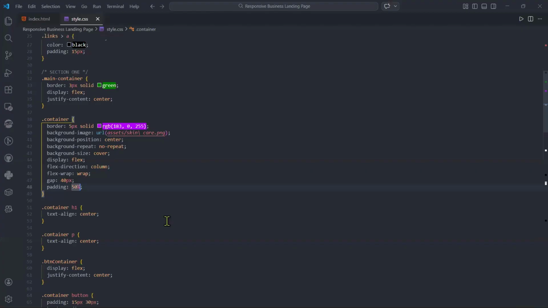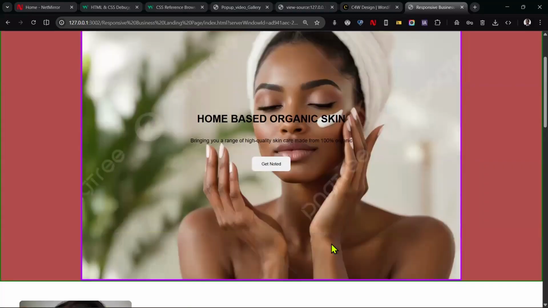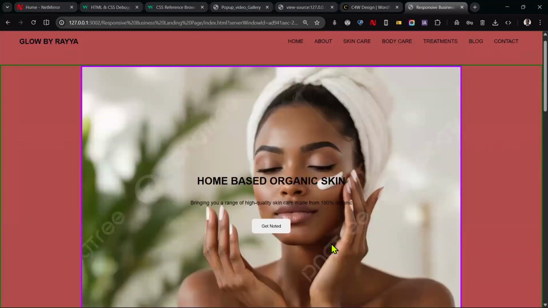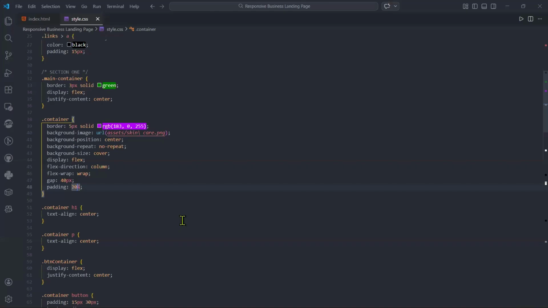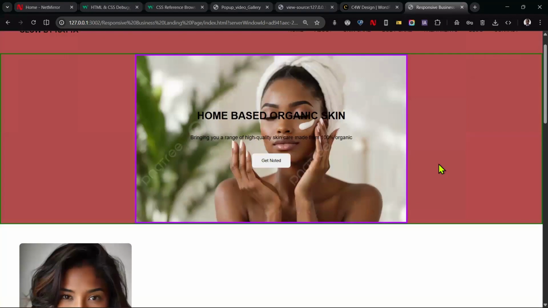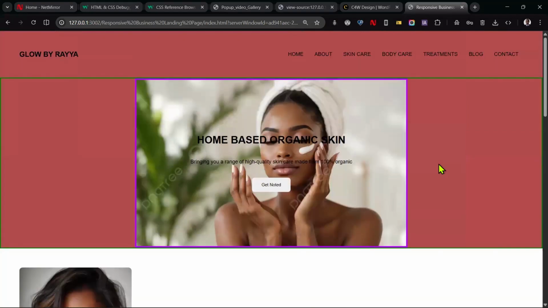Look, it's very big, a bit bigger. It's very big. And then I want it to be in the middle, but it's very big, maybe 10 is okay, right? Maybe 10 is okay now, right?